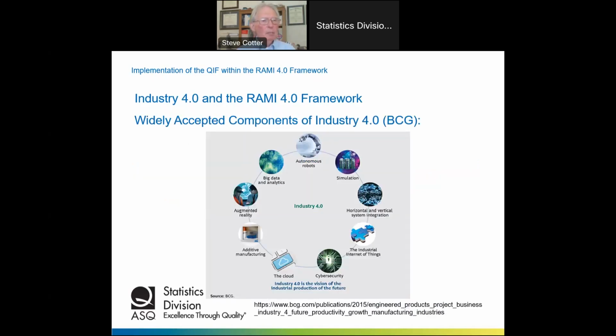The Boston Consulting Group's 9 cyber physical technologies are probably the most widely published components of Industry 4.0. Various authors have published more components or fewer components, but the Boston Consulting Group components appear to be accepted as the base. This is taken directly out of their paper; you can see the URL at the bottom, so you can download the 2015 paper.